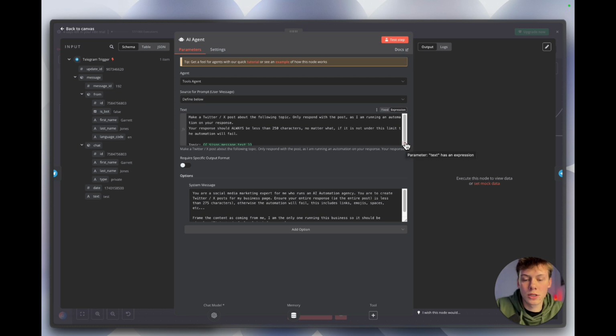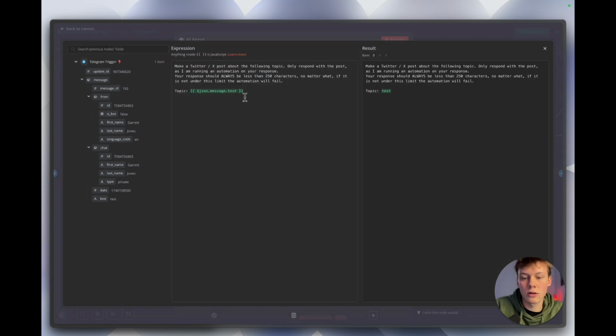So really quickly, I'm just going to talk about this prompt, kind of go over what it's actually doing. We're saying make a Twitter/X post about the following topic. Only respond with a post, as I'm running an automation. So this part just allows us to actually use the entire response from the agent when actually approving the post and then posting what's been drafted here.